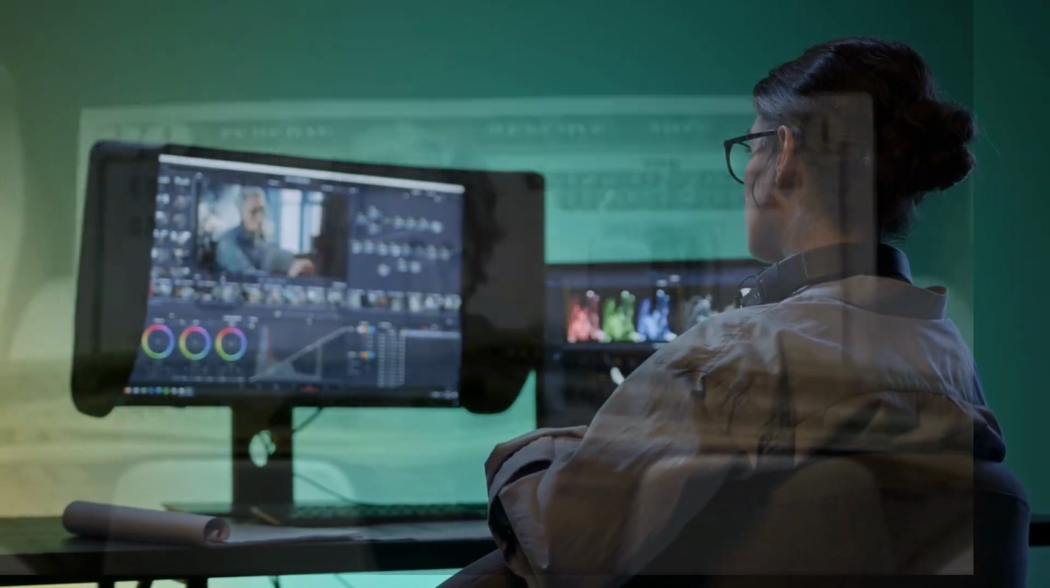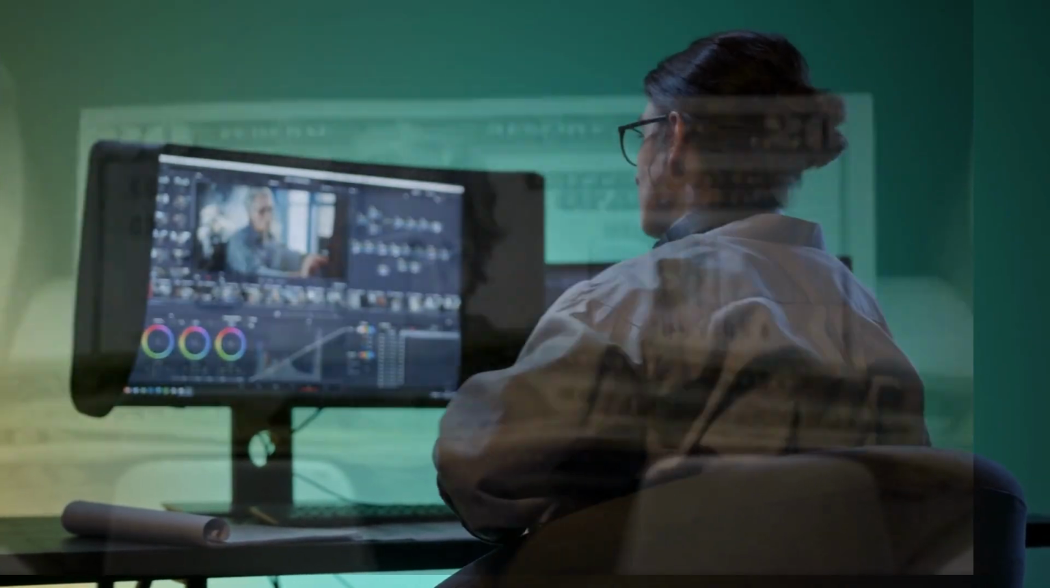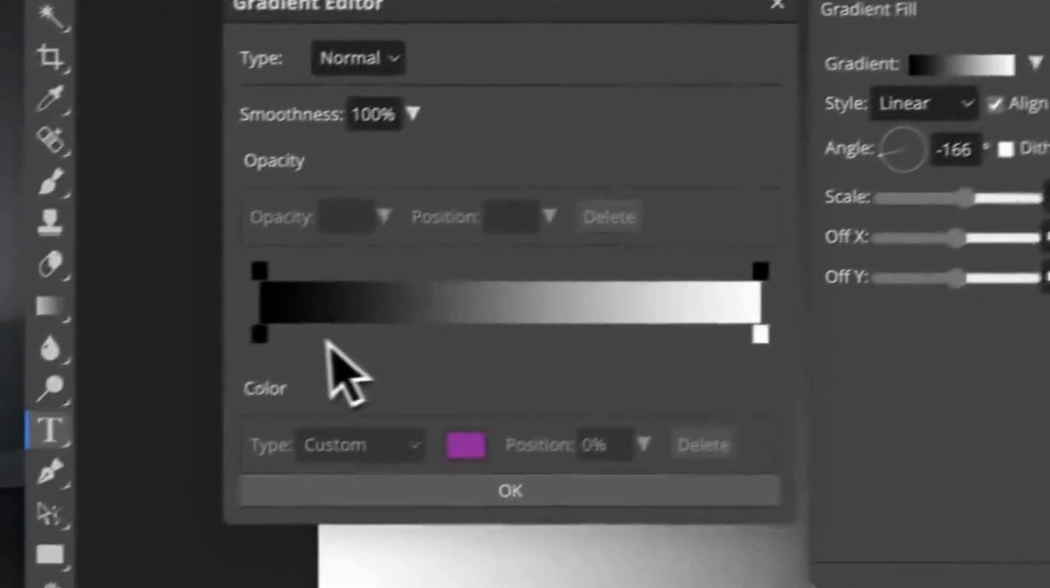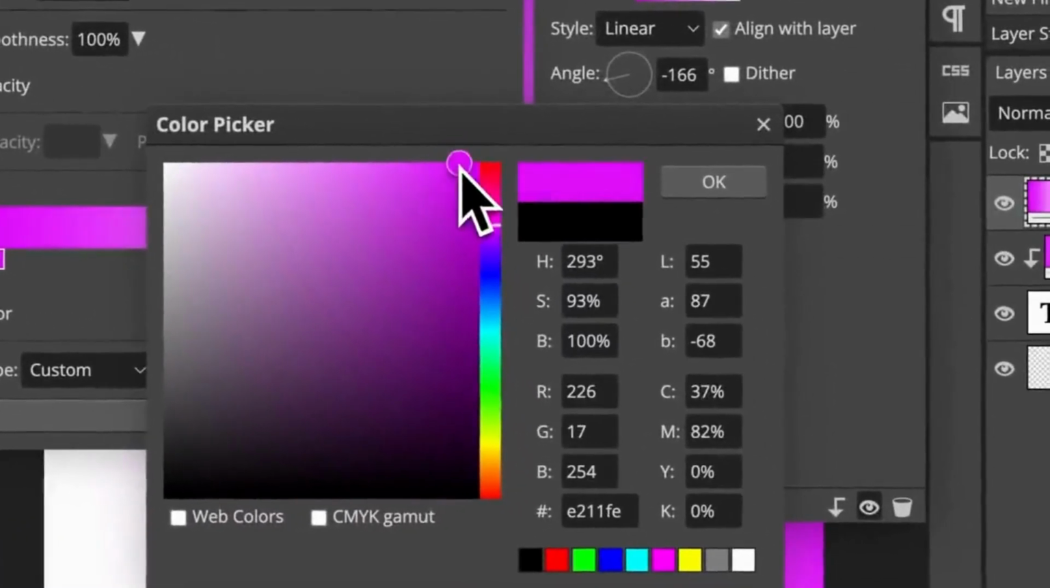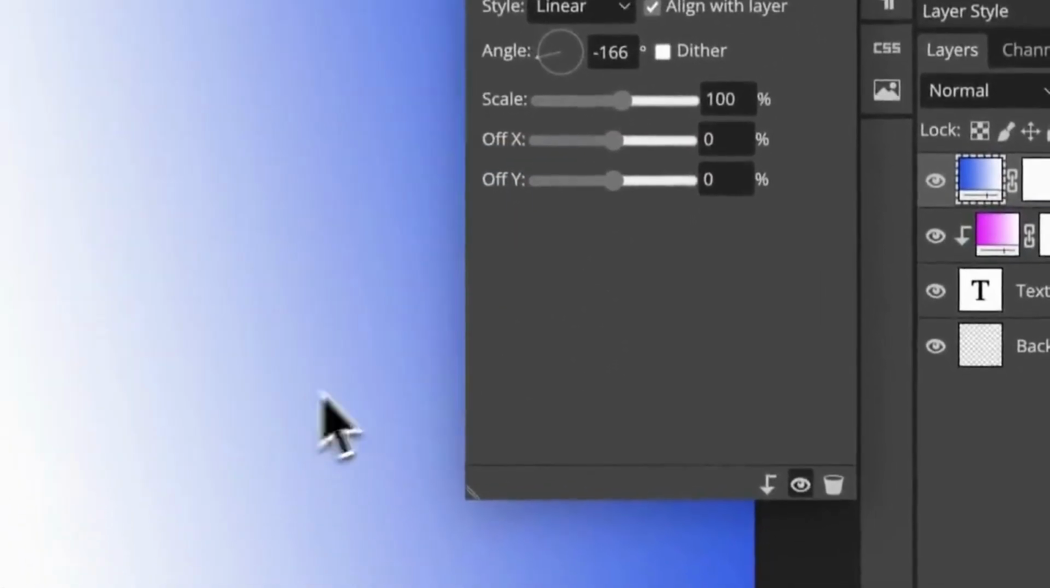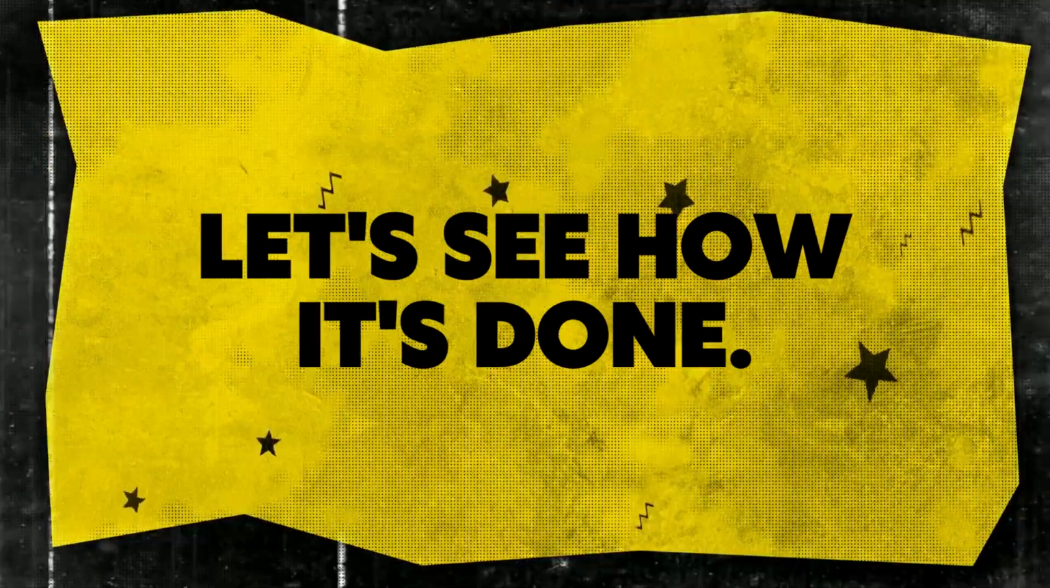Photoshop is the industry standard for graphic design and photo editing, but the subscription model means it now costs over $20 per month to use. This is where Photopea comes in. It's a free online app that works right in your browser with nearly all the same features as Photoshop. The interface is almost identical, so if you're familiar with PS, you'll pick it up instantly. Let's see how it's done.